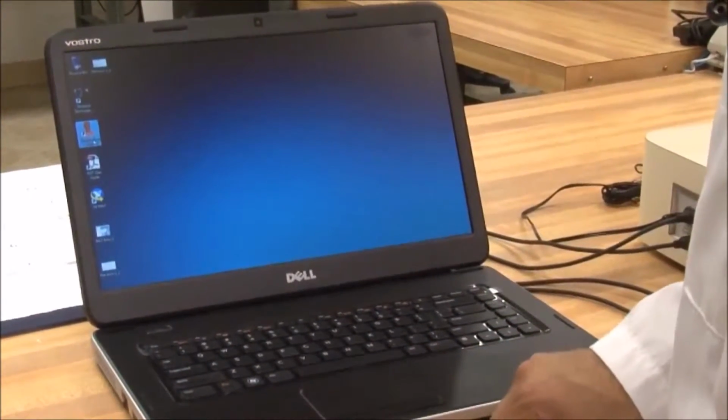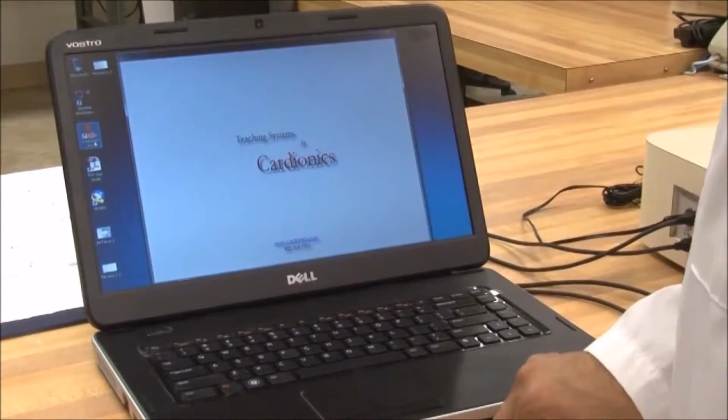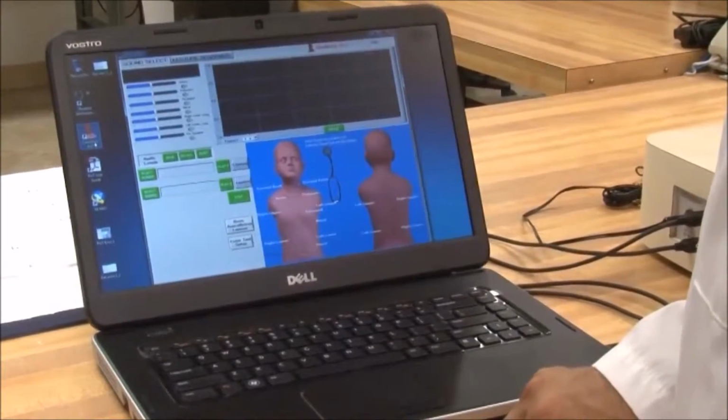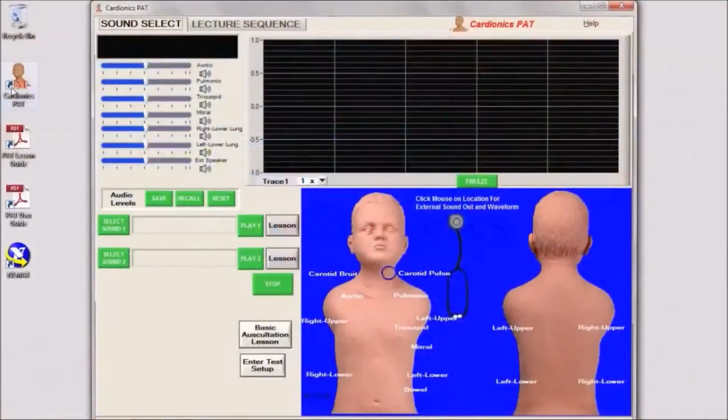To access the PAT software control interface, double-click the Cardionics PAT icon on the main desktop. The PAT software has two main sections, Sound Select and Lecture Sequence.